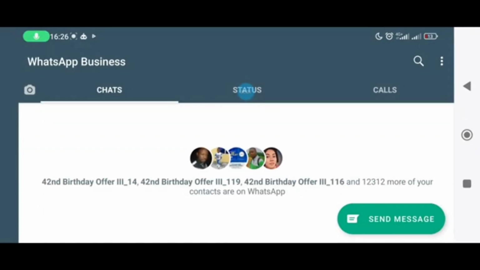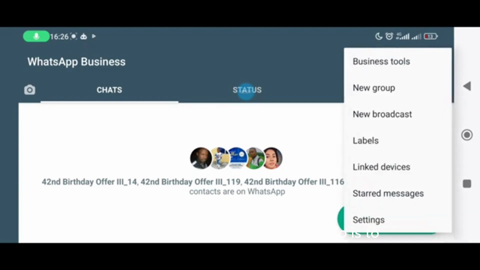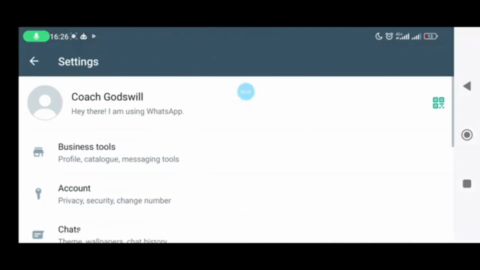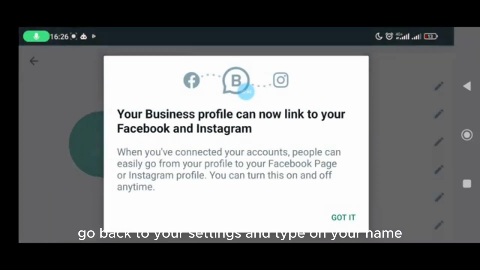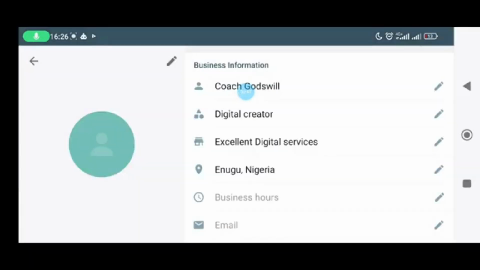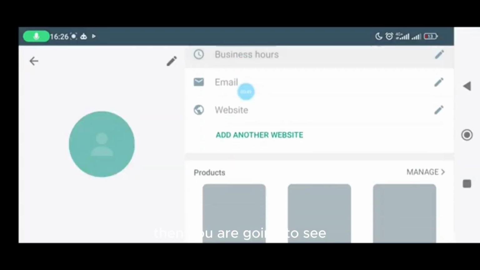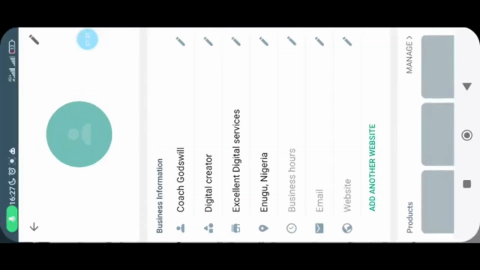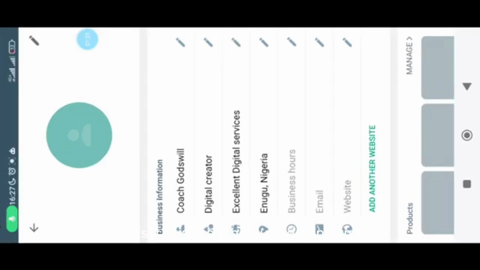So how do you know whether it's an approved business account by WhatsApp? All you just need to do is go back to your settings and tap on your name. Then you are going to see, so this is it, all the business information. When you see all these things, you know that it is a business account. But if you don't see them, you know it's not a business account.